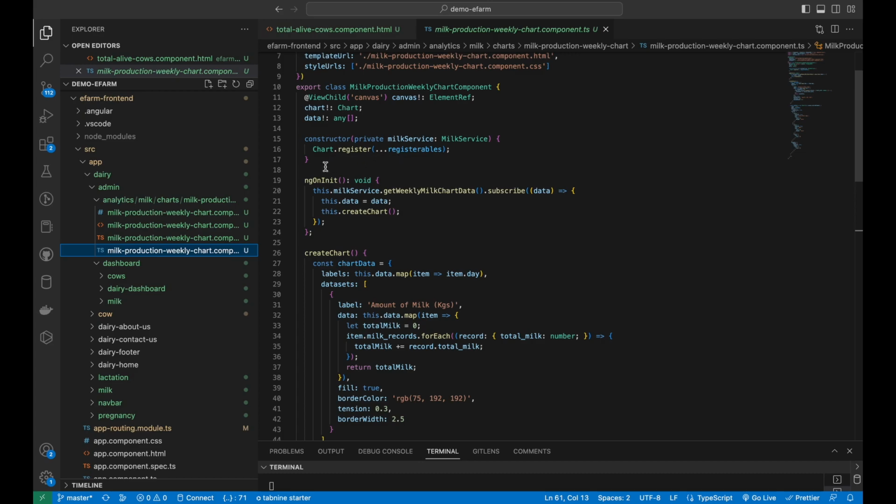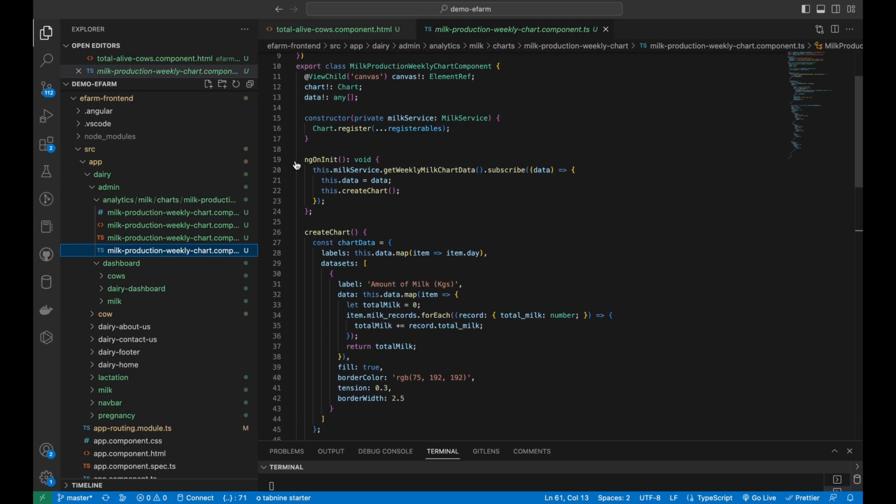I don't know why it works this way, but there's always an issue with Chart.js, and if you just initialize it this way, then it will display, as I will show after I'm done with this explanation. And then in this ngOnInit, which is a lifecycle hook of this component, we retrieve the weekly milk chart data and then subscribe to it with a variable. I call this a variable because that's the easiest way of explaining this.